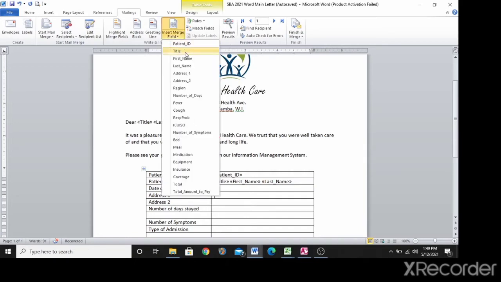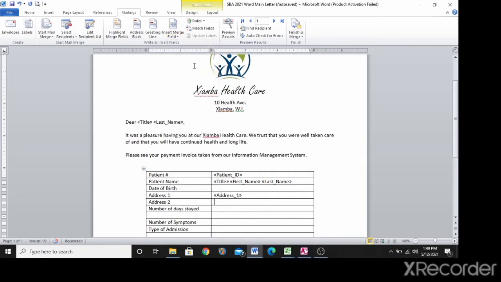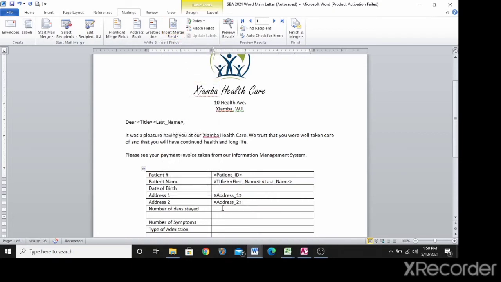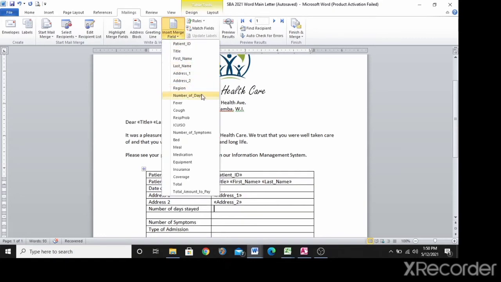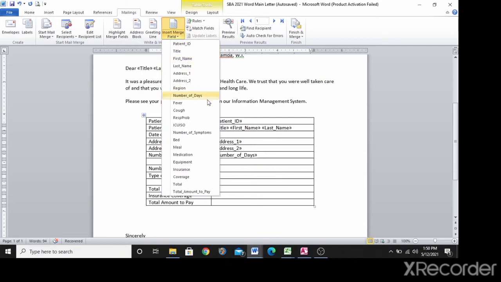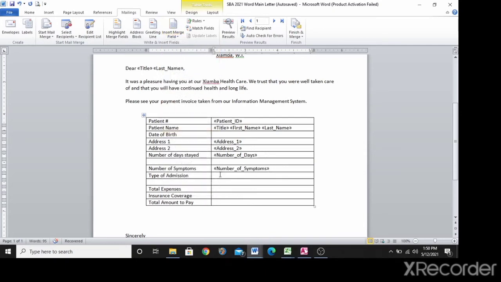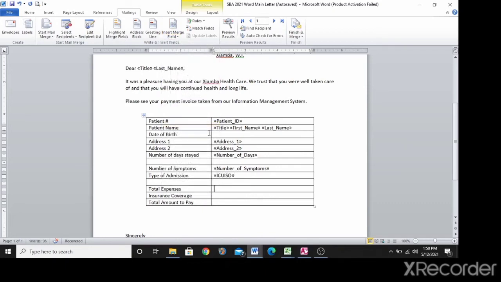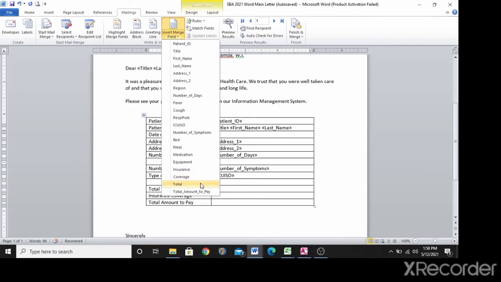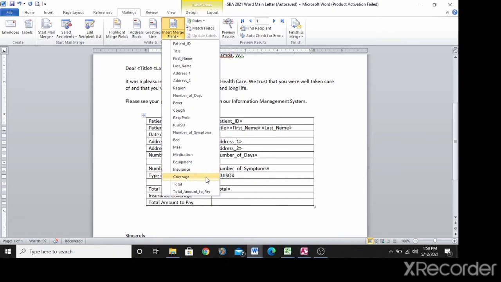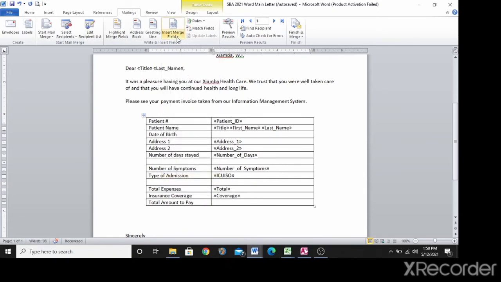Address 1. Address 2. Number of days stayed. Number of symptoms. Type of admission. Total expenses. Insurance coverage. And total amount to be paid. Alright, so this is how I set up mine.